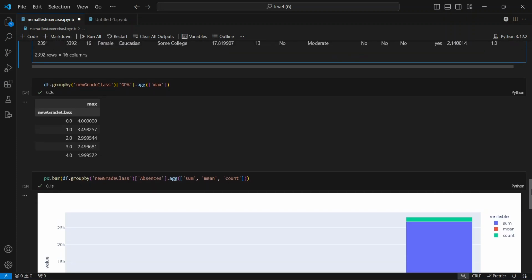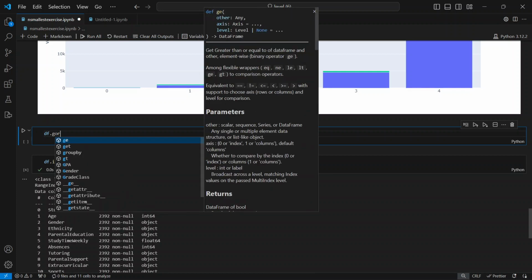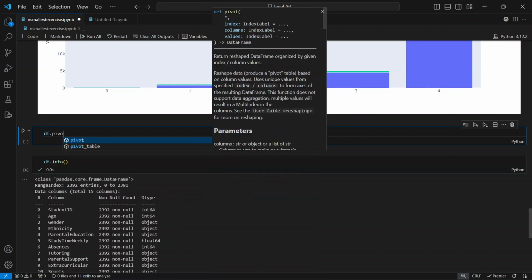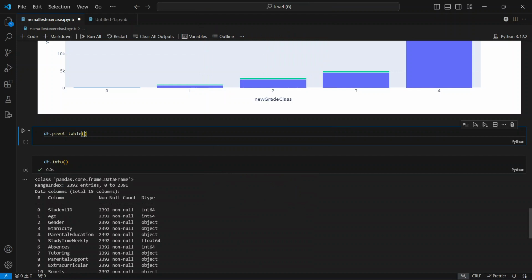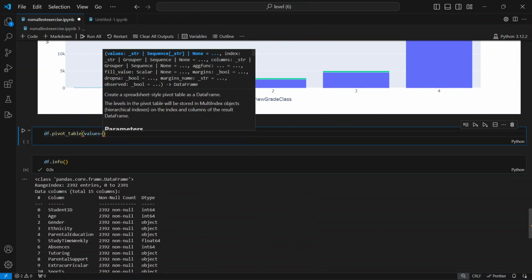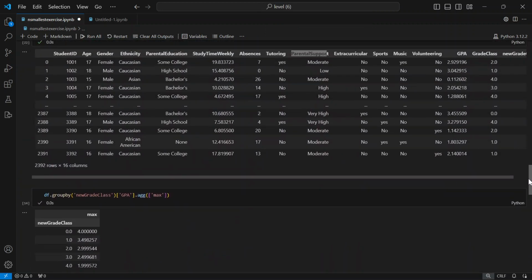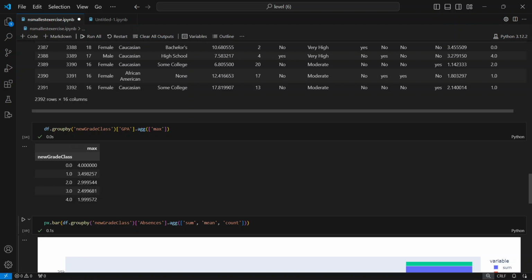And so let's go here. So df, we could use pivot tables also. Pivot table, and we have value. So the value is what you are grouping by. So the value is what you put here. Is it?